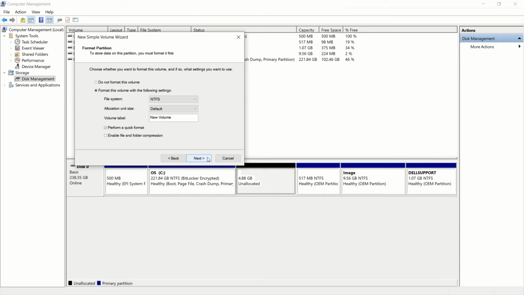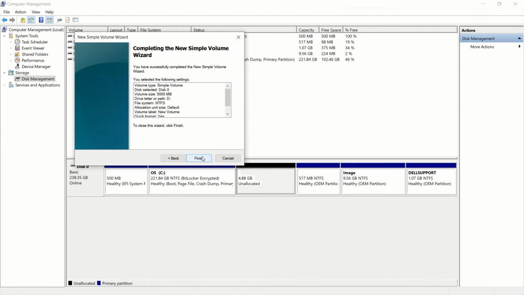I'll go next, and here it says format this volume with the following settings. You can choose FAT32 or NTFS, NTFS is fine, so I am keeping that for now. And you can set the volume label. If you're keeping data, you can name it Data, Movies, Music, Software or Games, depending on what purpose you are partitioning it for. I'll keep it as it is because I'm just demoing how it is done. I'll click Next, and then click Finish.